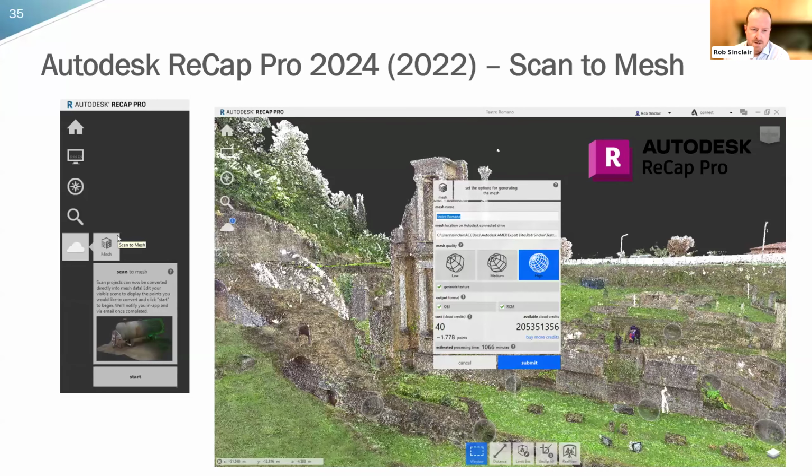All right, so introduced in Recap Pro 2022 actually was a scan to mesh function. So this was around way back in the day in Recap. They got rid of it and then brought it back in. So it could take a point cloud. So here's that Roman theater that I mentioned. And the scan to mesh function is under this cloud icon, and you select scan to mesh.